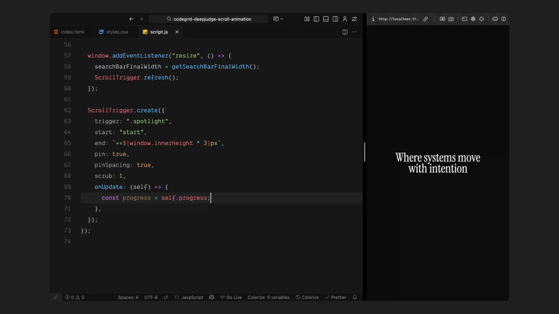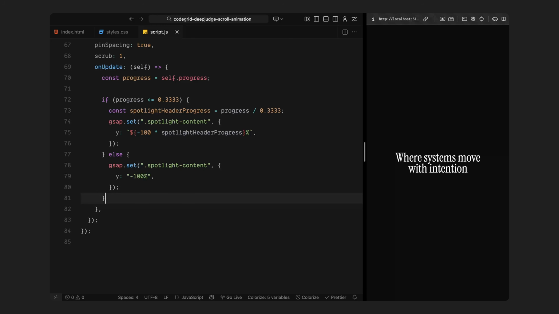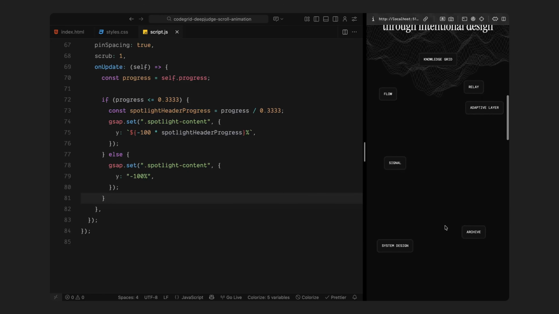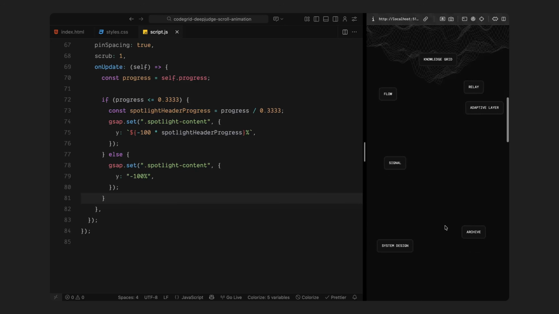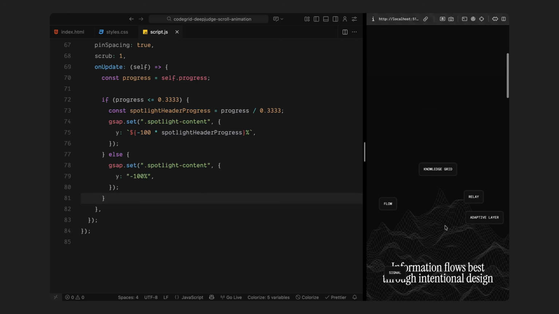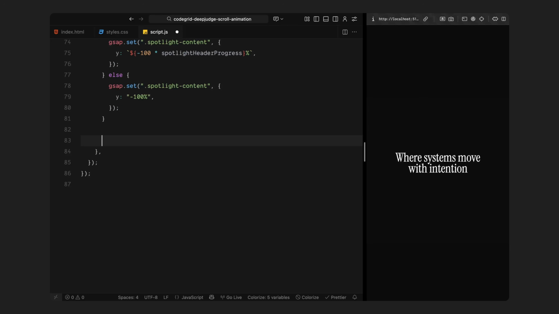So first, I'll check if the scroll progress is still in the opening third. That's the part where we slide the initial headline out of view. If it is, I'll calculate how far we are into that range and store it in a variable. Then I'll use GSAP's set method to move the spotlight content upward based on the progress value. This creates a smooth transition where the opening headline and the background image scroll out of the way as the user scrolls down. If we have already passed that first third, I'll snap the headline fully out just to make sure it doesn't linger on screen once we enter the next phase of the sequence. That's the first stage of the scroll trigger, removing the spotlight header and the background image cleanly.